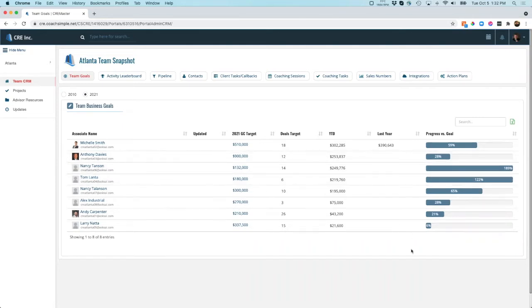If they're only at 28%, of course, that's a totally different conversation about what happened to the business plan, what happened to the marketing and the efforts that were needed earlier in the year, and why are they so far behind. So as a coach or manager, you want to have access to this snapshot of information, and this is a great way to start.